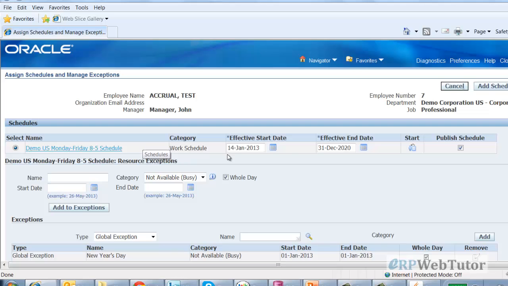Once you add that, you make sure that you click on publish schedule and also click on the start and then click apply. Otherwise, just assigning the schedule is not enough. You have to publish and you have to click on the start button so it processes in the background and associates all the date spans that this particular employee is going to follow the schedule.